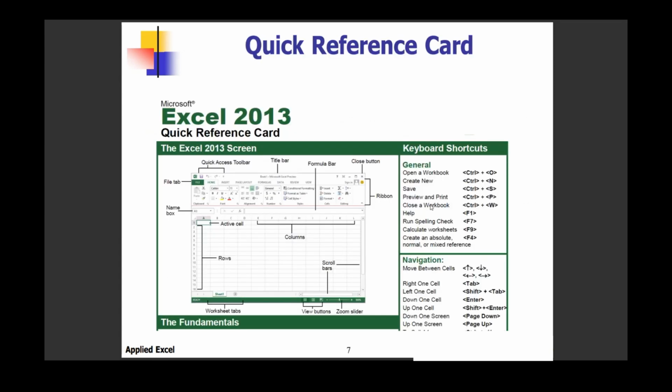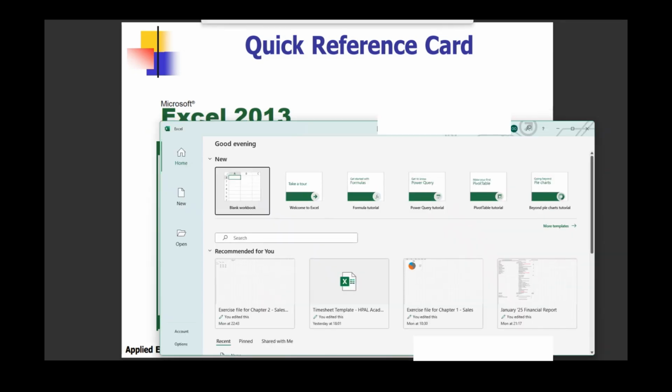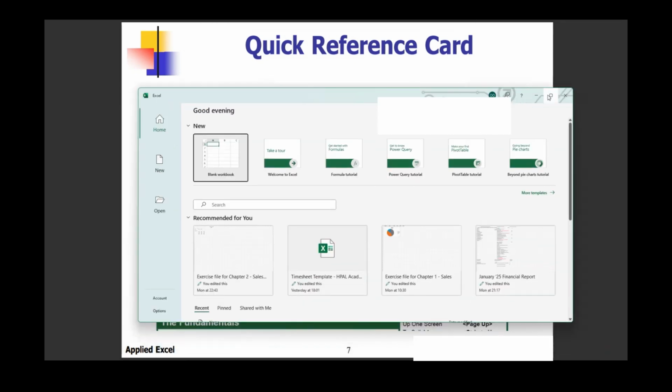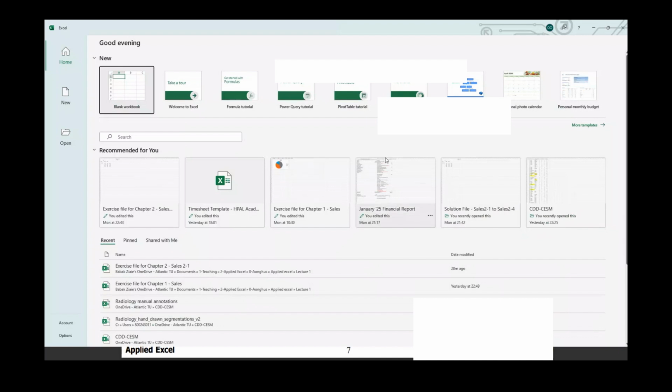For Microsoft Excel, probably it's better for me to open one of them. I believe you all know how to open Microsoft Excel on Windows. The easiest way is to go to your start menu, search for Microsoft Excel, and then open it. Some of you may have shortcuts on your desktop, so it's easy for you to open it.